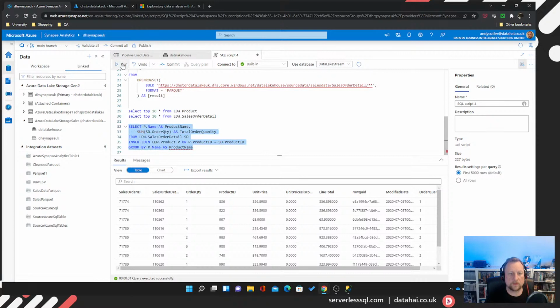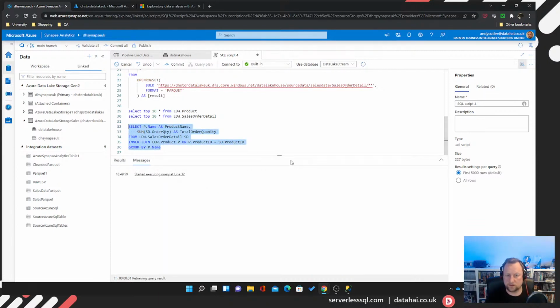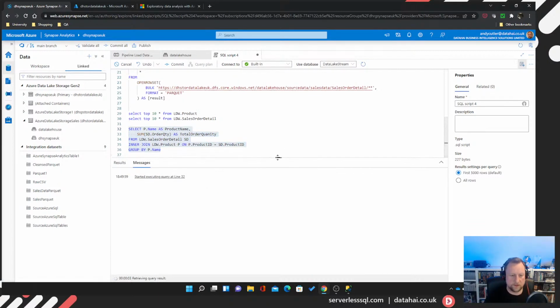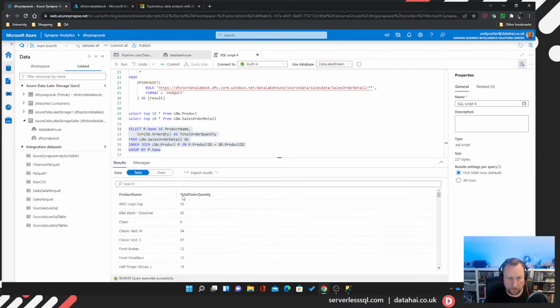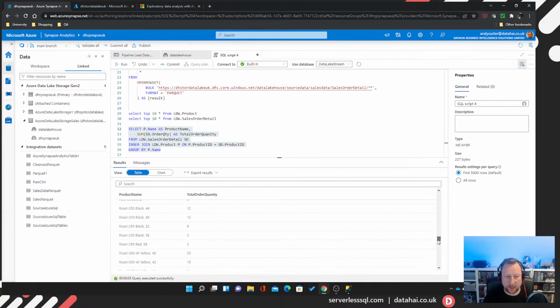Okay, group by name. Okay, did I get the column name right? I got the column name right, product ID. Boy, that was a shock. There we go, some aggregate data, fine.